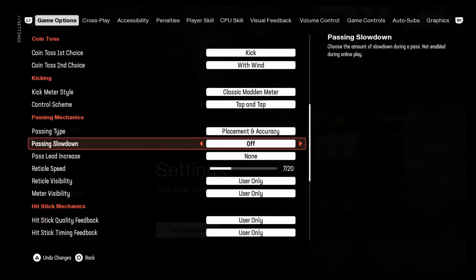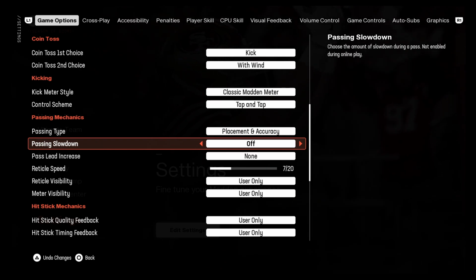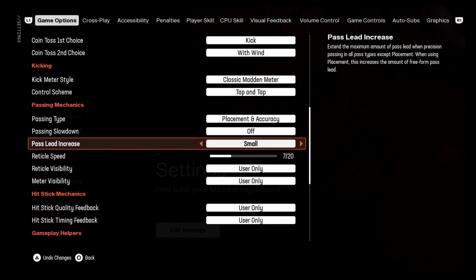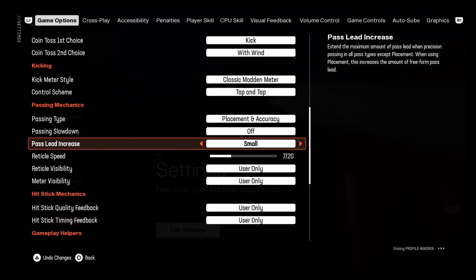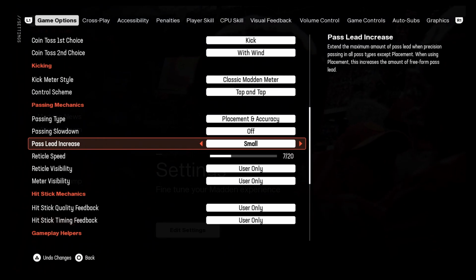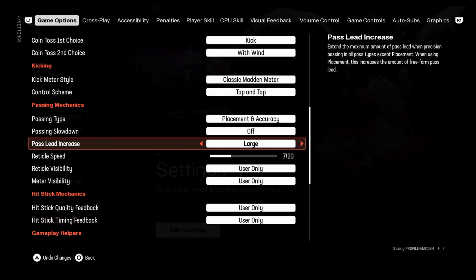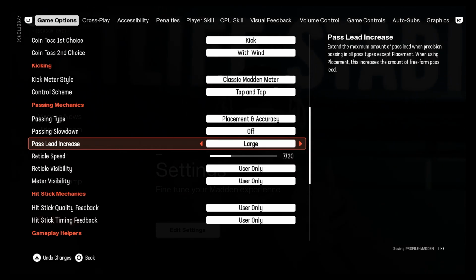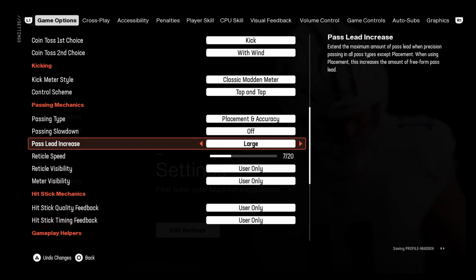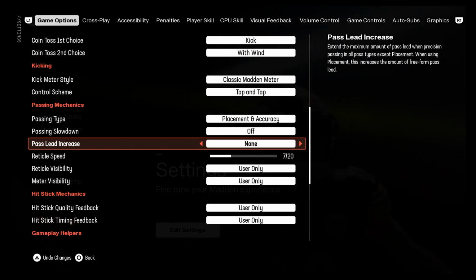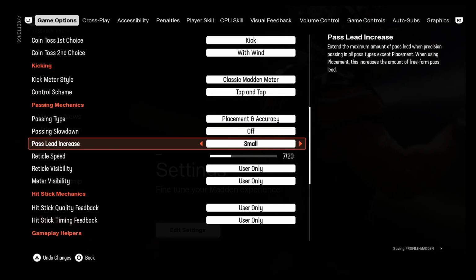Passing slowdown off. You can't use it online, so I don't even bother. Pass lead increase. I use none, but I've seen some people use small, which is fine. You get a little bit more errant throws, but I use none here. I would definitely not recommend medium and large unless you are just like the greatest passer of all time. You have amazing precision. You have the most accurate rated quarterback out there. For me, I go none, but I wouldn't be mad if you went small as well.